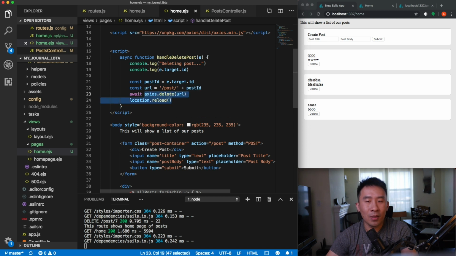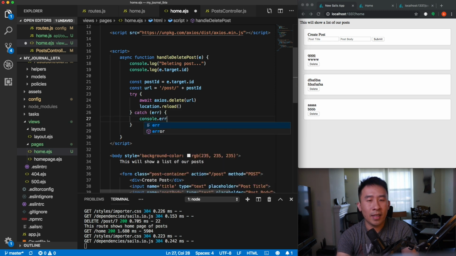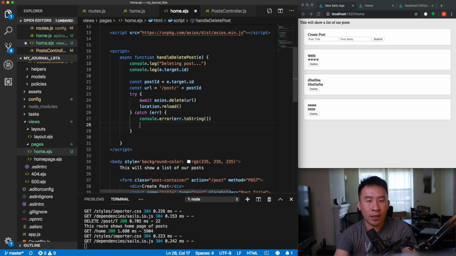Sometimes this is going to run into an error. You can imagine maybe the server is down, or maybe the delete didn't complete, right? So what we can do is execute a try before all this and catch the potential error, and console.error, so error, and let's say error.toString, something like that. You can also say alert error.toString, do something like that as well. And let's see, this looks okay.